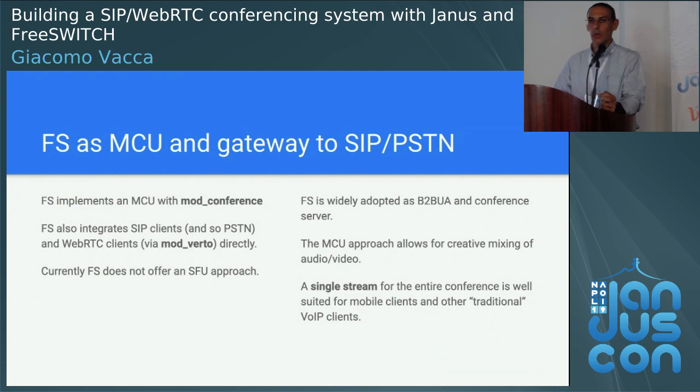Of course, once you are using an MCU, you have one very easy to manage single stream for each client. So in particular for the simplest mobile clients, it's easy to get the entire conference on one single incoming stream, and on the client side it's managed as if it was a one-to-one call. Another typical usage of FreeSWITCH, as you probably know already, is as a sort of gateway or interface between SIP clients, other clients and PSTN, which is for the majority still managed with SIP interconnections.